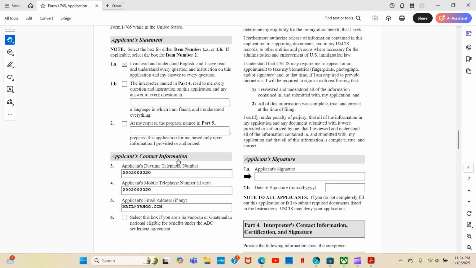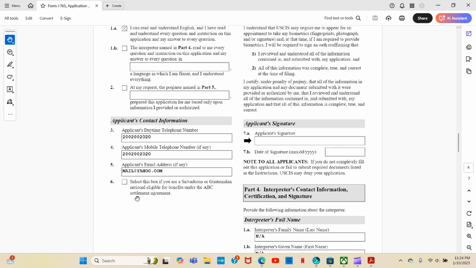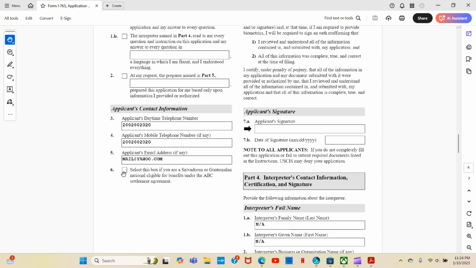Continuing, applicant's contact information. You're required to put your daytime telephone number at 3, mobile telephone number at 4, and email address at 5. 6. Select this box if you are a Salvadoran or Guatemalan national eligible for benefits under the ABC settlement agreement. If this is not applicable to you, you're going to leave this box unchecked.